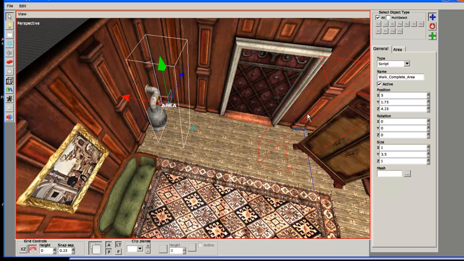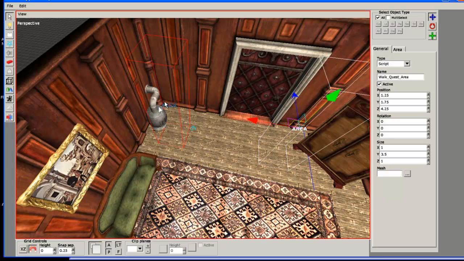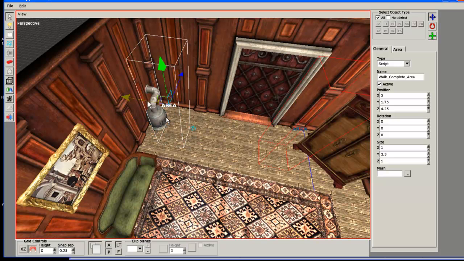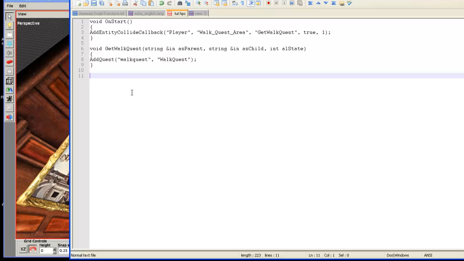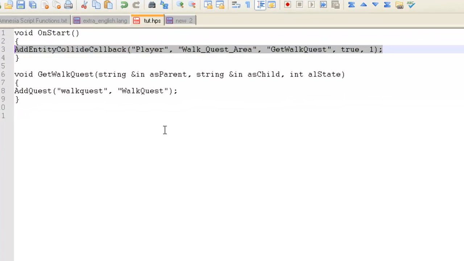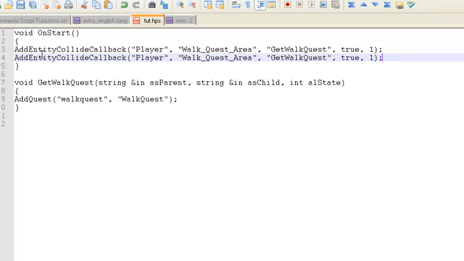Alright, so when the player hits this one here, they'll get the quest, and then when they come over here, it'll delete, so you can't get it again. And the same thing over here: it'll complete when you collide with this one, and it will disappear as well. So what we need to do is add another entity collide. I'm going to copy this and paste it inside the curly brackets here. And then I have 2 functions that happen on start.